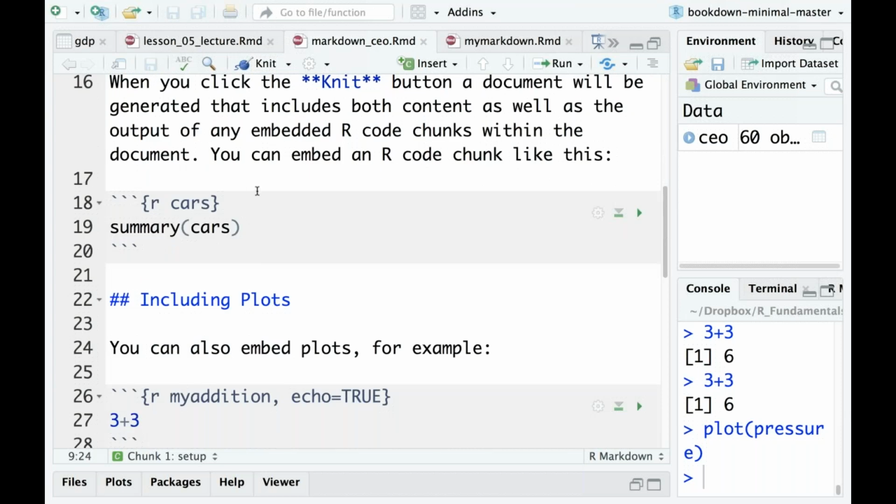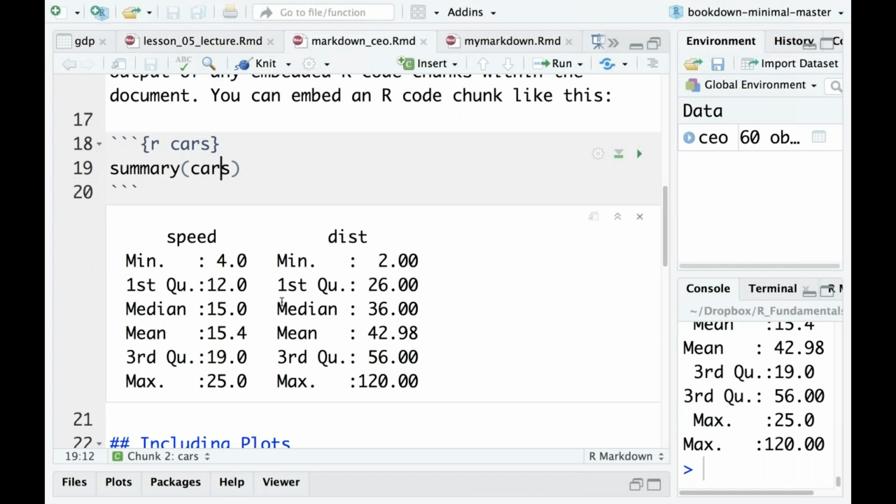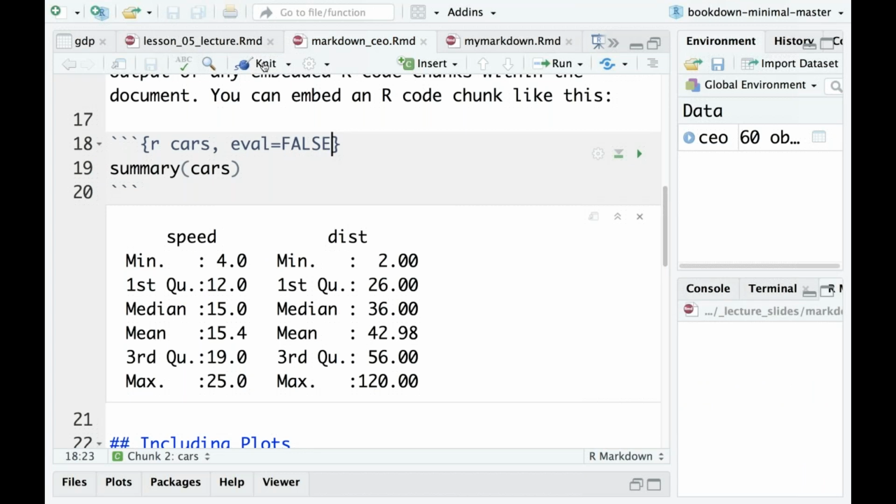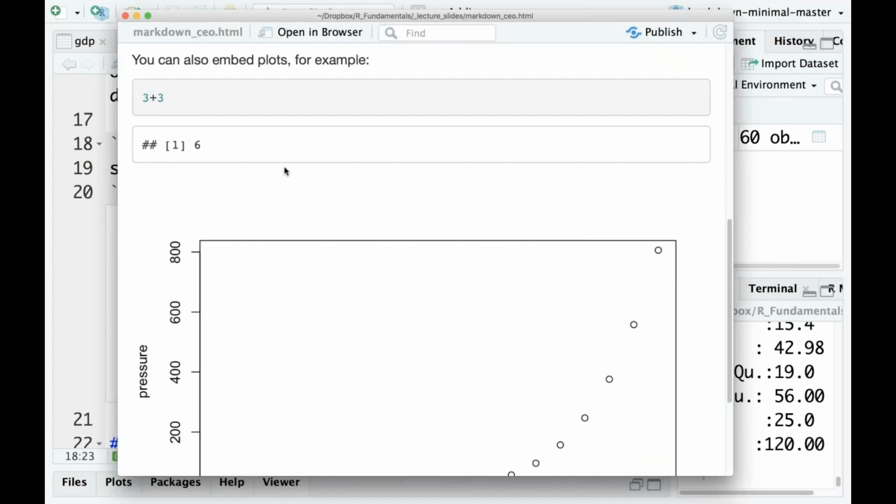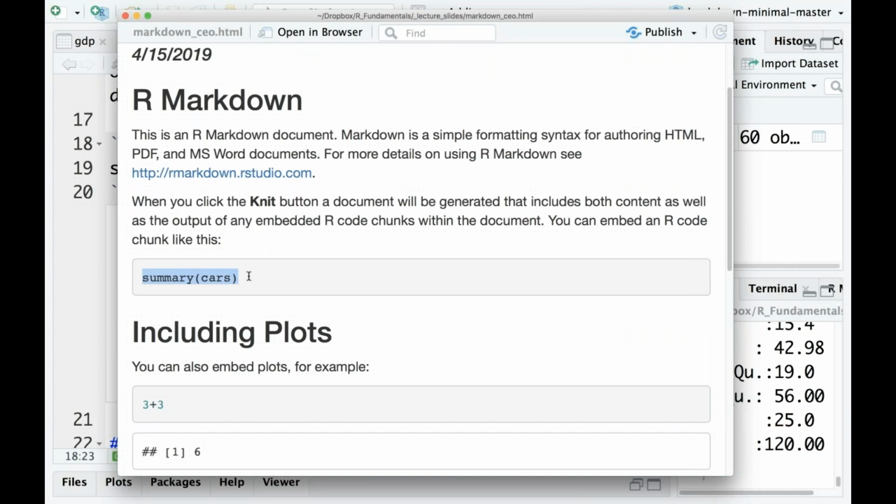Now, we remember what was happening on line 18. This is referencing our CARS data set, which is a data set that comes preloaded in R, and we ran our summary statistics, right? Now, for whatever reason, let's say I didn't want to evaluate that. Okay, when I rerun it, I'll still get the output, but when I knit it, notice here, I don't see any output below summary CARS. So you have control around what you show and what you don't show, what you evaluate, what you don't evaluate.